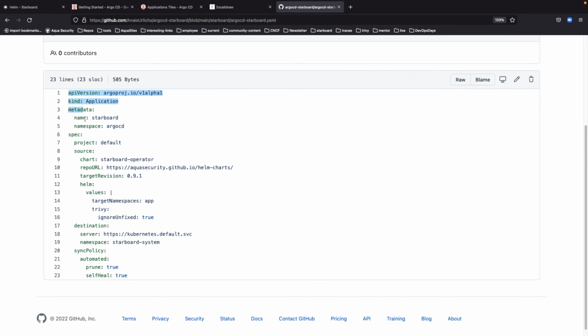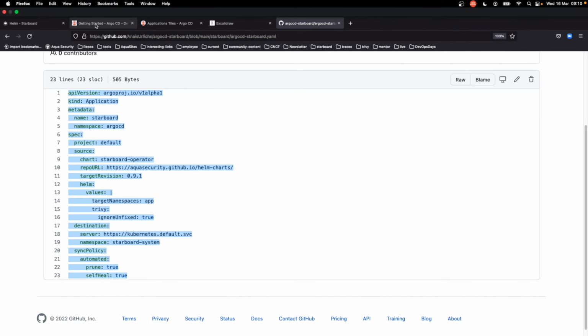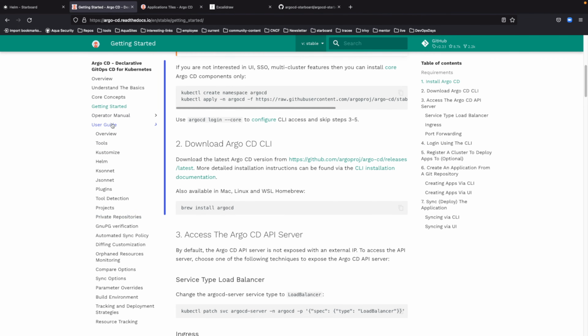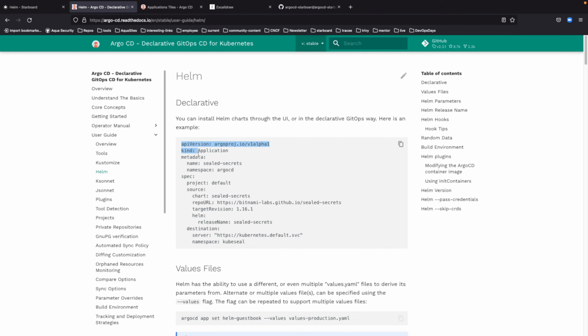Now, how do I know how to do this, right? Where is this coming from? In ArgoCD, you can find the user guide, right? And here's a Helm user guide. And here it tells you how to specify Helm declaratively. Now, in the past, in my previous ArgoCD videos, also on GitOps, I didn't do it declaratively. I didn't specify a custom resource for ArgoCD of type application for the ArgoCD API that tells it how to deploy the Helm chart.